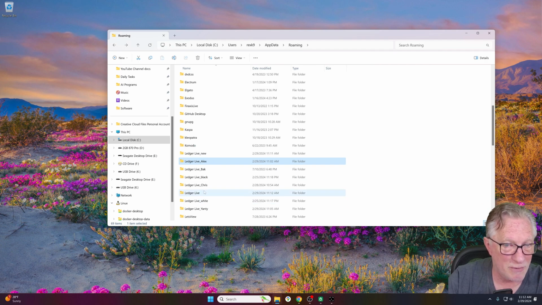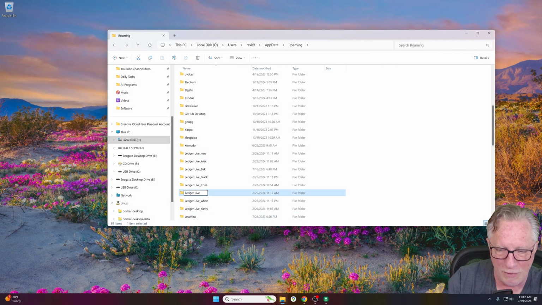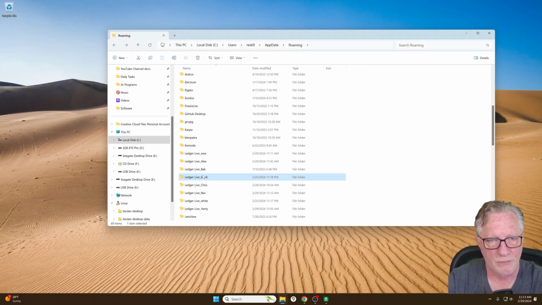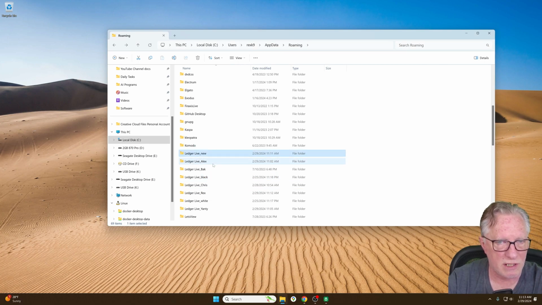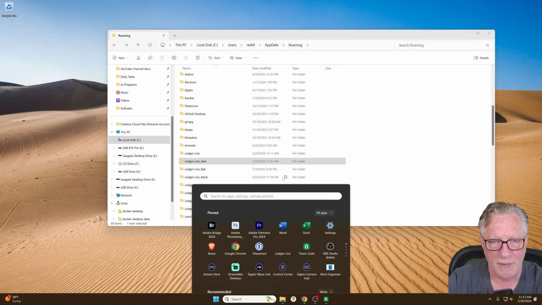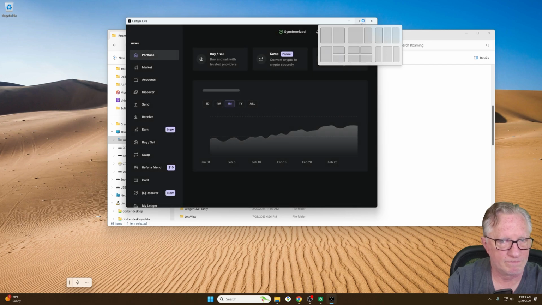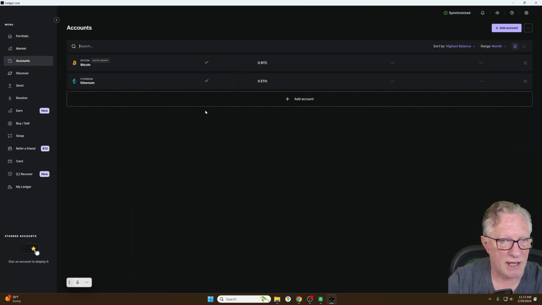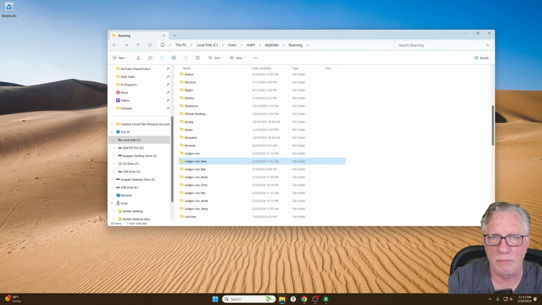It's not going to, and remember, it won't let us do this if Ledger Live is running. So we're going to need to quit Ledger Live before we do that. And we can go back up here and change this one back. Rename this one to Ledger Live again. Relaunch Ledger Live. All right, and we're back to that alternate portfolio. So we can easily toggle back and forth between the different profiles that we've created by renaming these folders.